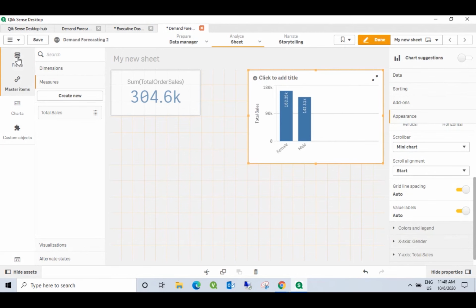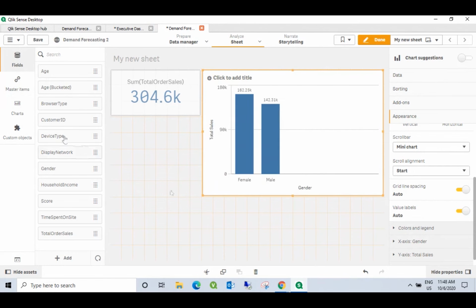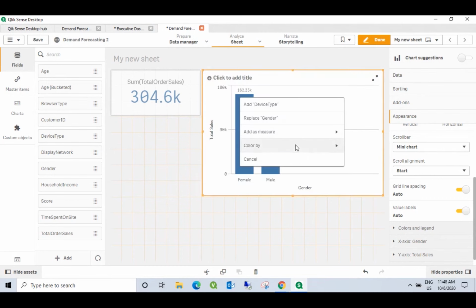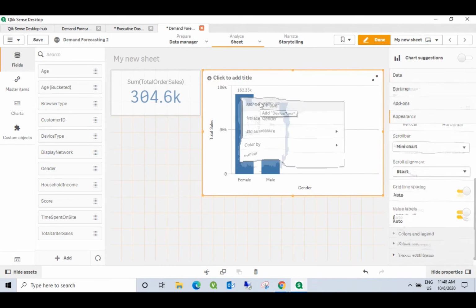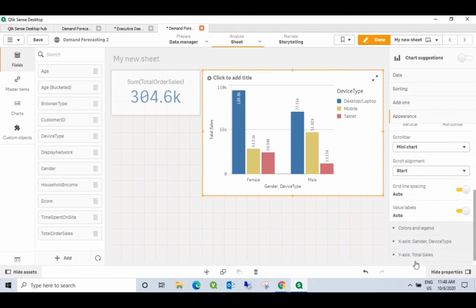Let's say you want to add one more dimension on top of this one. So just select, okay, by male and female, in terms of device type, what is the sales. So just drag this and add device type. It will give you desktop and laptop, mobile and tablet. We have three devices, and by female, male, how much sales is coming over there.